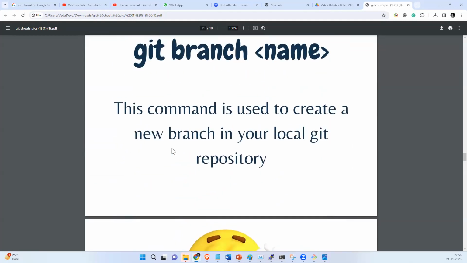Why is this one not having commands attached to it, like git branch name? Yeah, we have branches, right? Tomorrow I will show you. Tomorrow you will understand what a Git branch is and why we need a Git branch.